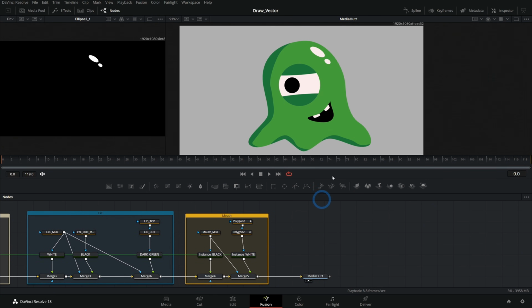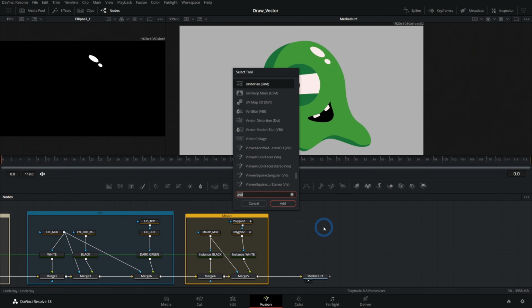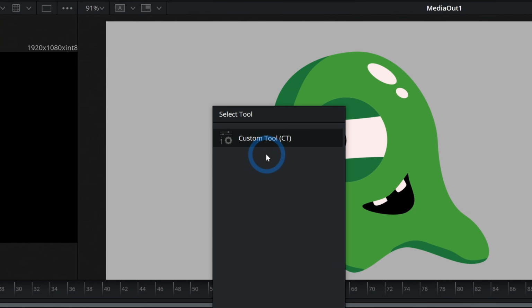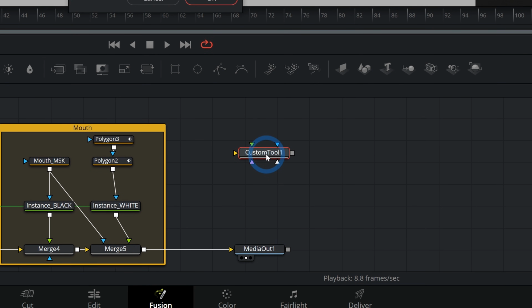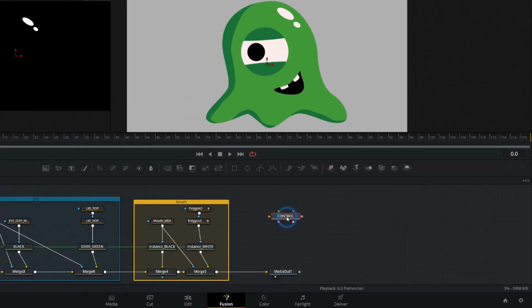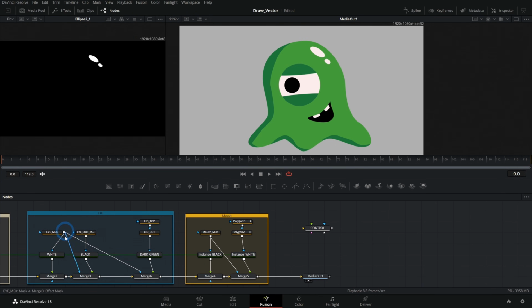Well, I can link all kinds of things to expressions using a node called a custom tool. If I hit Shift Spacebar, I can search for any tool and I'll just type custom, C-U-S-T-O-M. And what we want is custom tool, C-T. I'll hit add, and that will bring this node up right here. And I'll just rename this control, okay? This is gonna be our control node. All the other nodes, eventually we aren't really even gonna have to worry about. We'll just worry about this control node.